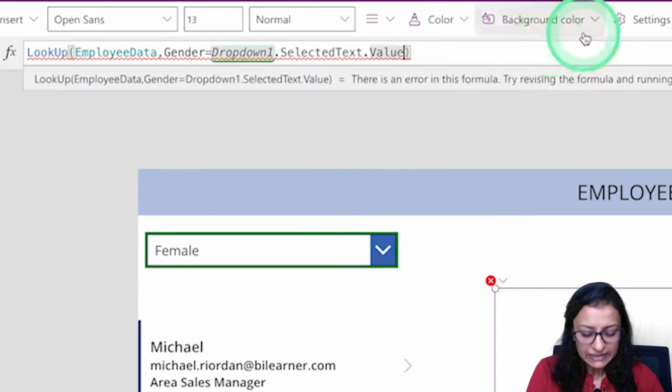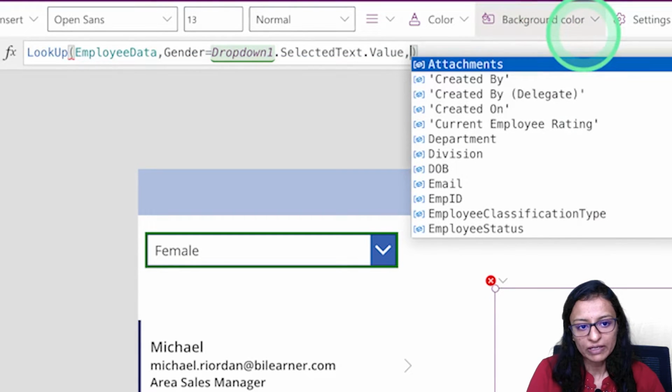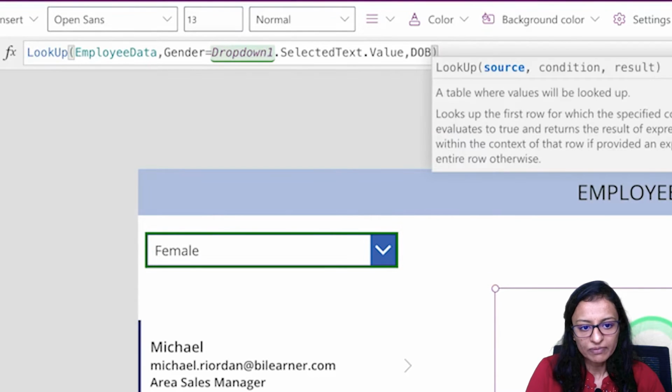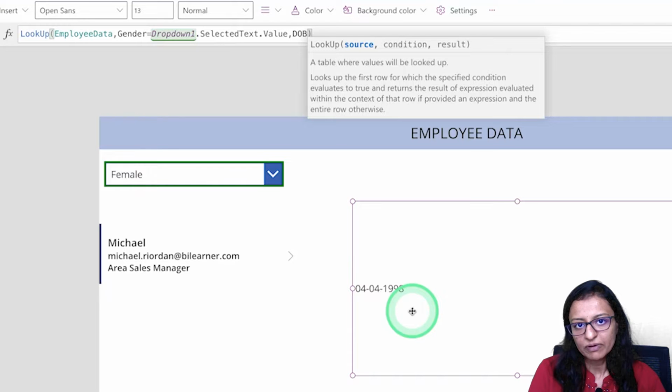So here I need to pass a third argument in the label, meaning what I want to display. I want to display the date of birth, or the email ID, or whatever. So let's say I am displaying the date of birth. It will display the date of birth of that particular female who is displaying in the gallery control.